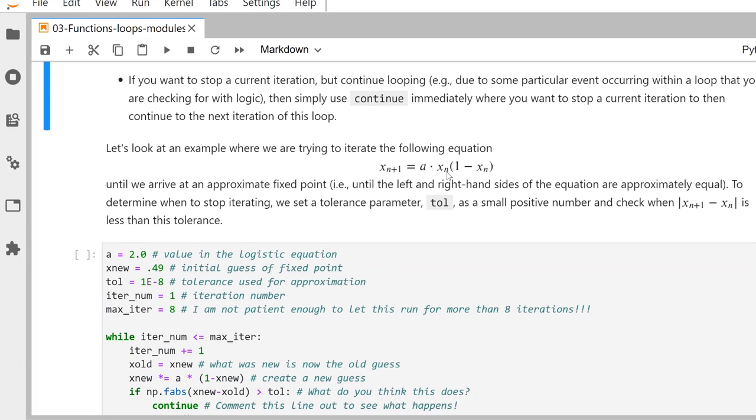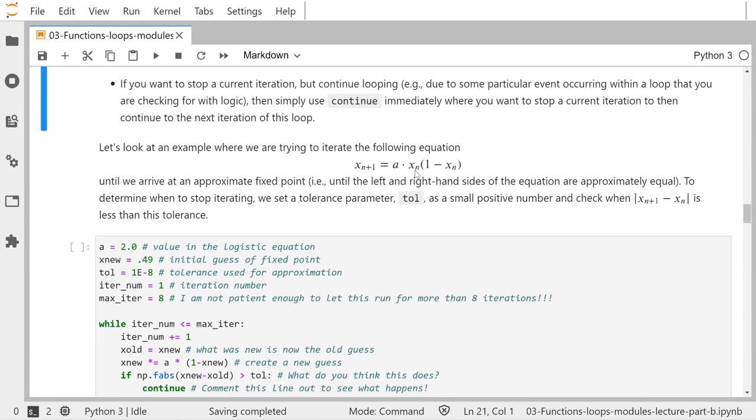We're looking for that value to become a fixed point, so that if you plug the value in on this side, it produces the same value over here. It doesn't update x sub n plus 1. That's what we mean by fixed point. So to determine when to stop iterating, we set a tolerance parameter as a small positive number, and we check when x sub n minus 1 minus x sub n is less than this tolerance.